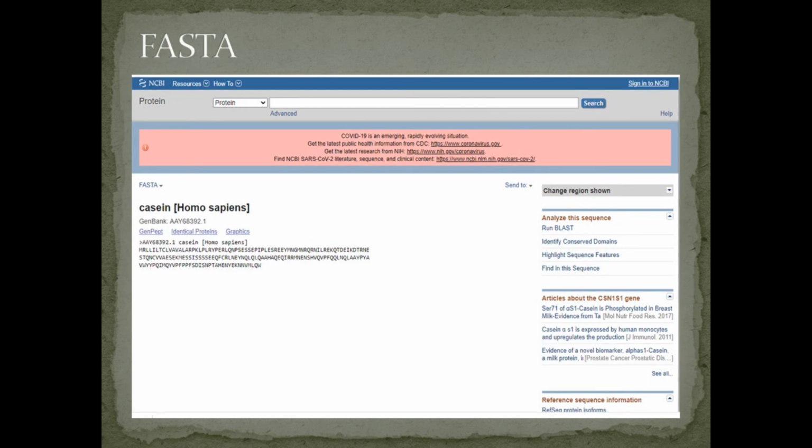See, here is the FASTA format. The FASTA format is represented by the greater than mark, then the accession number and the definition of the particular protein or amino acid, then the complete sequence.